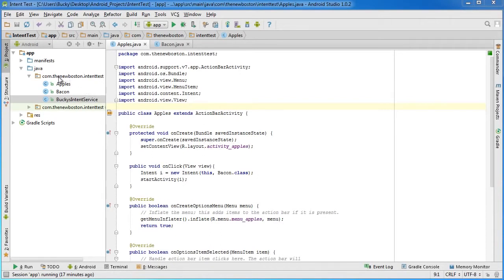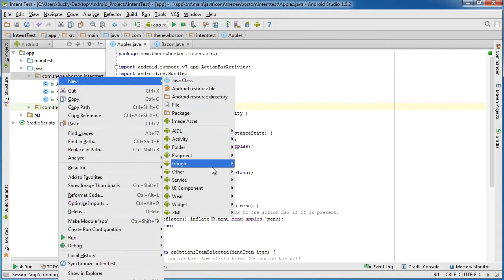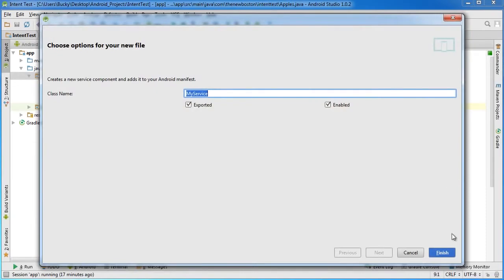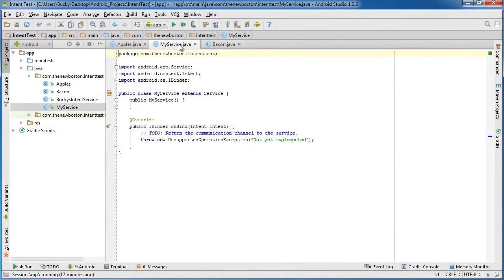If you right click your package and select new service, and then just choose regular service, not intent service, then we'll just keep the default name for now. It's going to give you a file that again inherits directly from the service class.